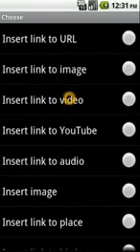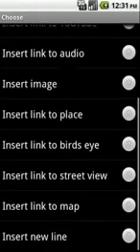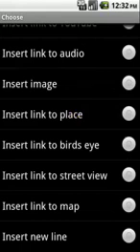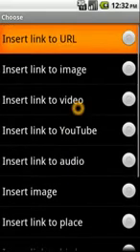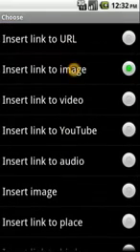Now you can also insert links such as URL, image, video, YouTube, audio, and image. Now all of these basically just create a placeholder. You still have to edit the HTML for the specific information. Now the rest of these, link to place, bird's eye, actually use place information already in the guide. So let me just show the image one here.